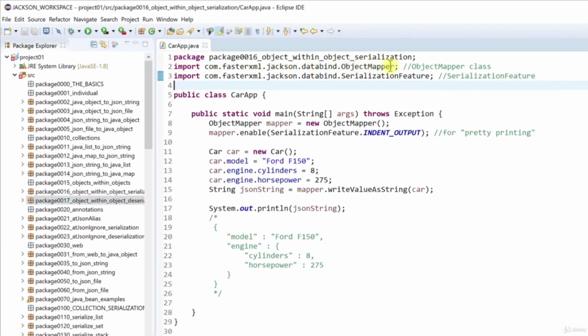So this import here allows us to use Jackson's object mapper class, and this import here allows us to use the serialization feature. So we have a class called CarApp. It has a main method. We new the object mapper, and then right here, mapper.enable, where we are feeding it SerializationFeature.INDENT_OUTPUT. That's for pretty printing. Basically, if you have a complex nested JSON object, it could be difficult to read. Feeding that parameter into mapper.enable will make the output easy to read.